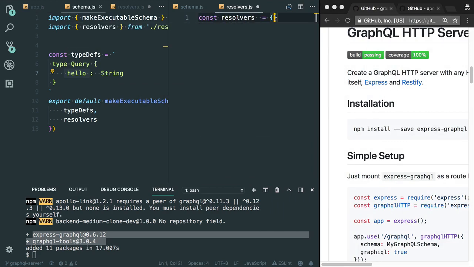Resolvers is an object. So we have a Query type. I told you each type will have a resolver. Inside the Query type, we have a hello field. Each resolver will take 4 arguments. The first argument is parent or the root. Let's call it parent. The second argument is args. The third argument is context. I'm going to name it ctx. The fourth argument is the info object.